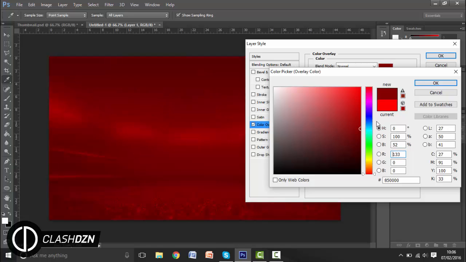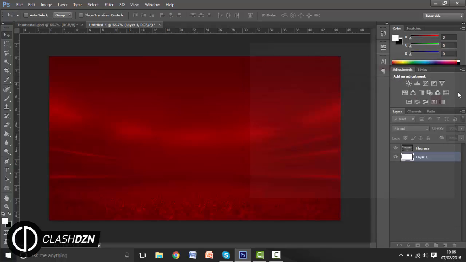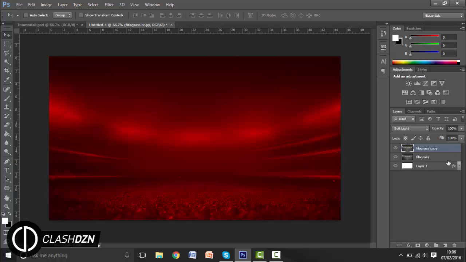And for this tutorial, I'll be using a dark red. Click OK. And now click on the stadium again and duplicate it by clicking Control J. Okay, now the background is done. You can group them by selecting them all and clicking Control G and renaming it background.